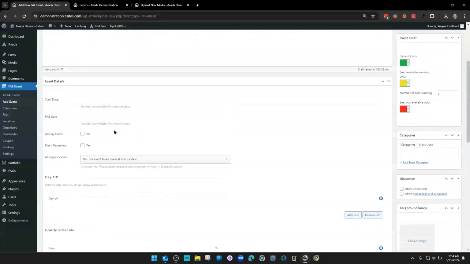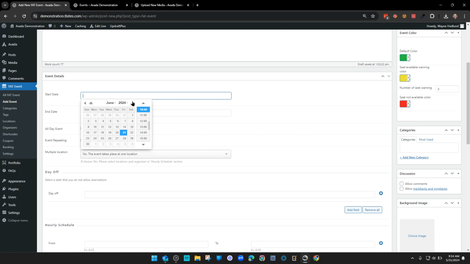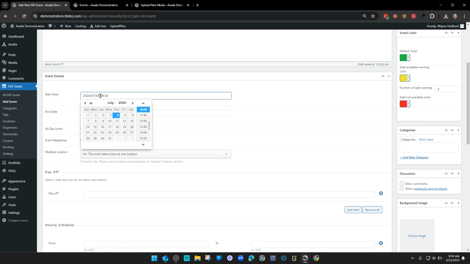So let's move down to the event details for a moment and say, well, what's going to be the date of the event? Well, this isn't a July event, so let's just say it's going to actually happen on July 4th, Independence Day in America. And what's going to be the time? Well, let's say it's going to start at 9 a.m.